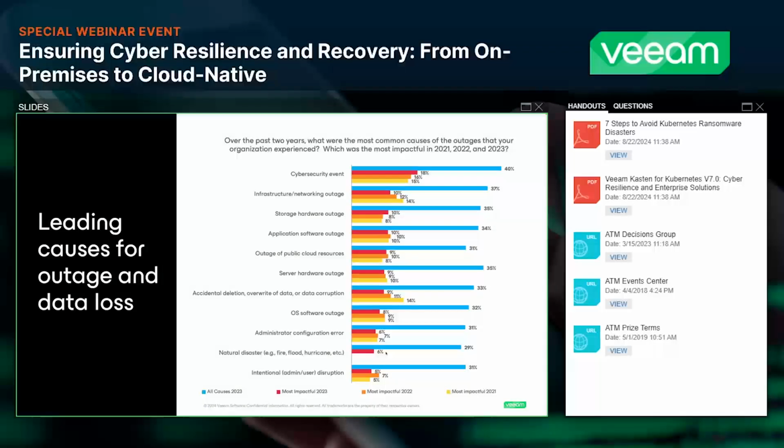And I feel like that's what we've been speaking about for years and years, right? Ransomware. It is absolutely rife, but we've forgotten about all the other reasons that cause outage and data loss, right? Infrastructure and networking outages, storage hardware outages, application outages, outages of public cloud resources, which we'll absolutely get onto in a little bit. Good old administrator configuration error. That's absolutely what we'll talk about in a little bit as well. But there's all of these other causes that can bring your organization to a halt, like we saw last week, that we really need to be able to account for.